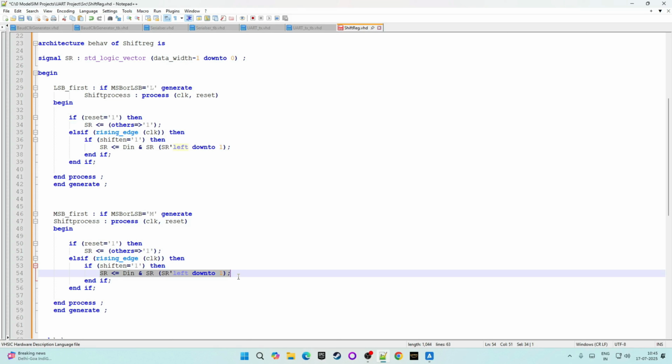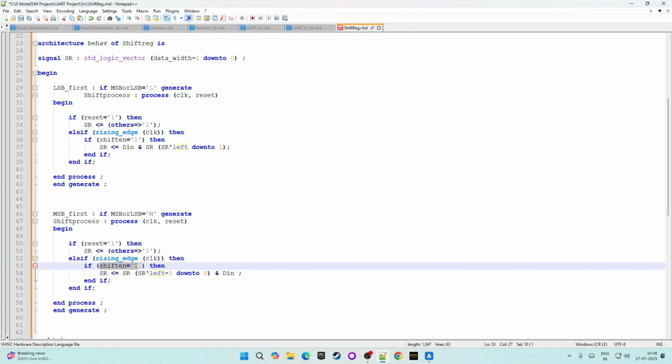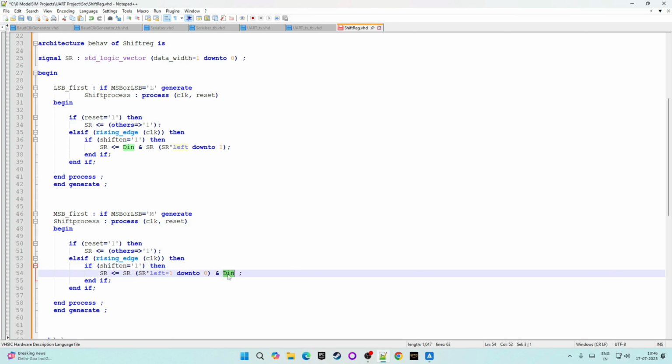So we need to shift our data towards the left by one factor. Okay, so that is very simple. Let's remove this D in from here. So we have this SR, that is SR(left-1 downto 0) concatenated with D in. So what will happen is that when the rising edge of the clock is detected and the shift enable is asserted, then this D in input will be captured at index 0 of this shift register, right?